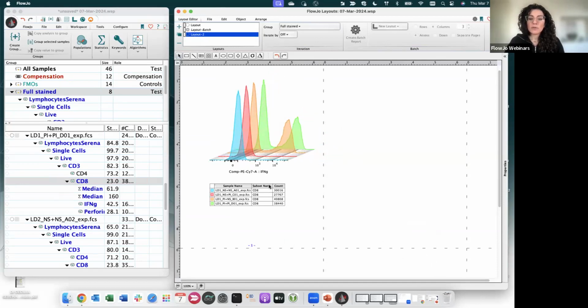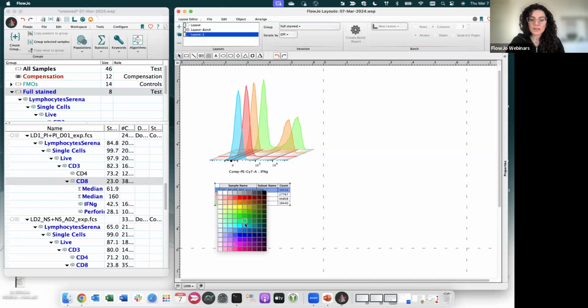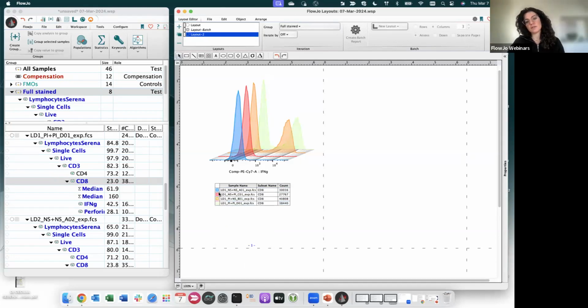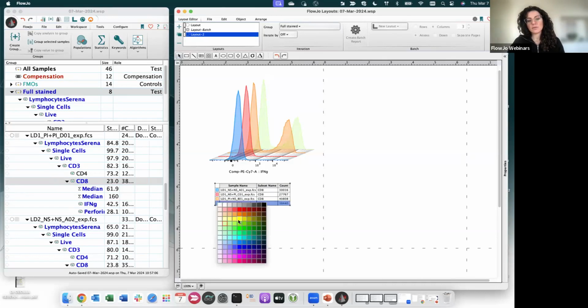Now, to the following question, how do I change the colors? It's easier than it can be. So you can just click on the color that you want to change and select, I don't know, the darker color, the lighter color, whatever you prefer. Okay, now this is too light. Let me use this one.